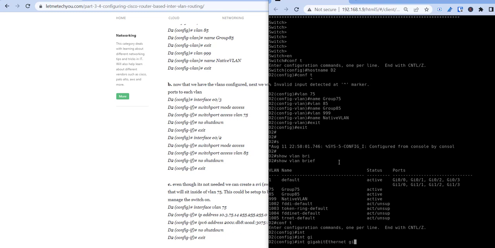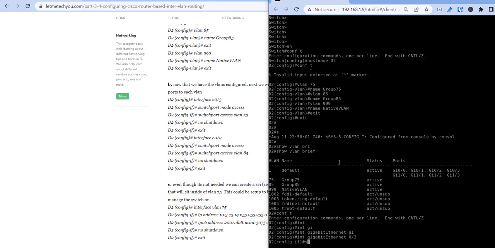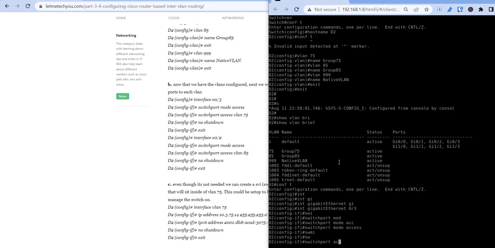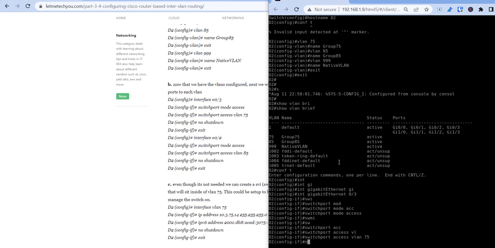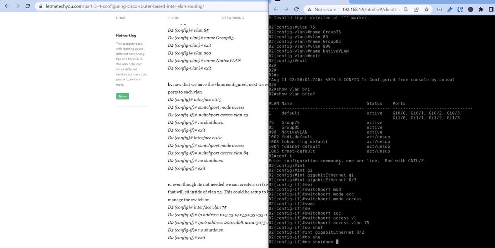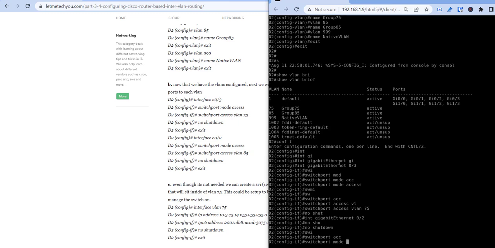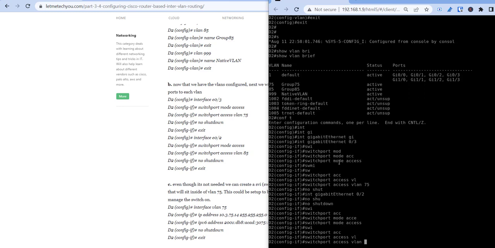So interface gigabit 0/3. We're going to do switchport mode access again. Switchport access VLAN 75. We're going to do a no shut on that. That comes up here. Actually, going to speed this up. No shut. Switchport access VLAN 85.